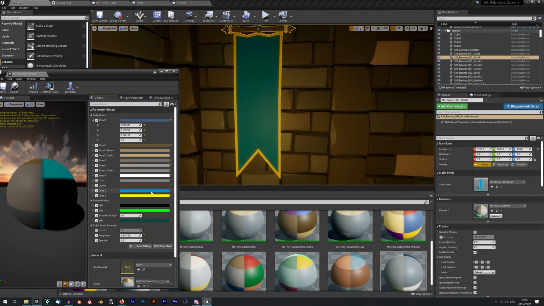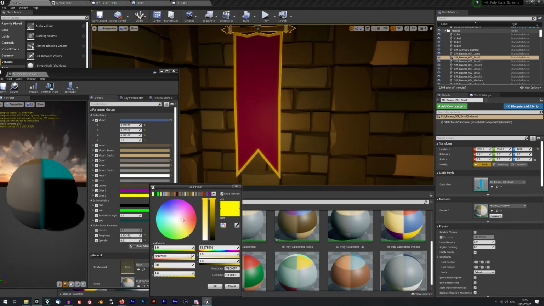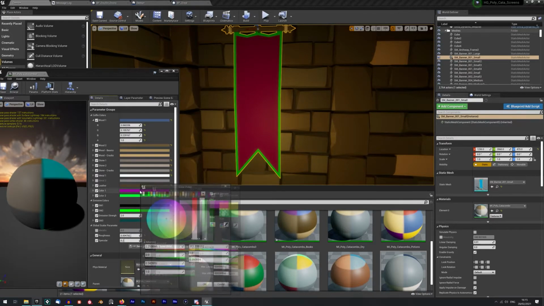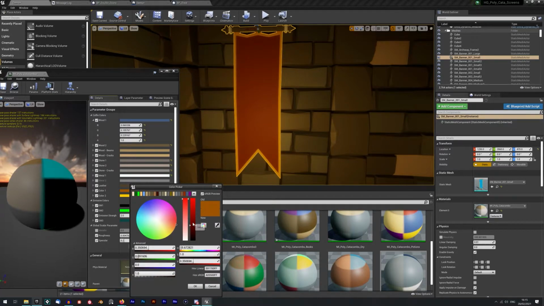Same with the banners. You don't like blue and green? That's no problem. We can make them red. We can make them dark red. That looks very royal to me. We can make them purple. To be honest, I like this one. Red and yellow.